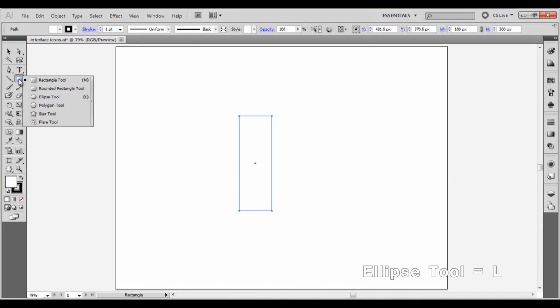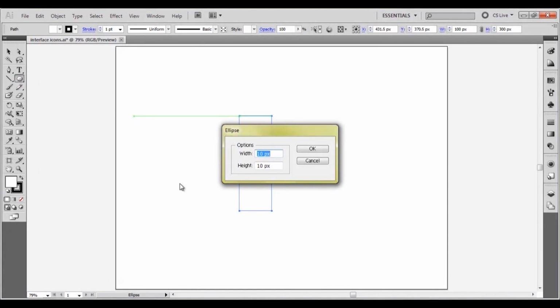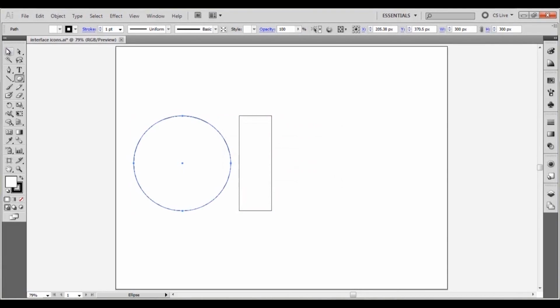Select the ellipse tool and click on the canvas. Set the width and height to 300 each. Position the rectangle on top of the circle with a slight overlap.